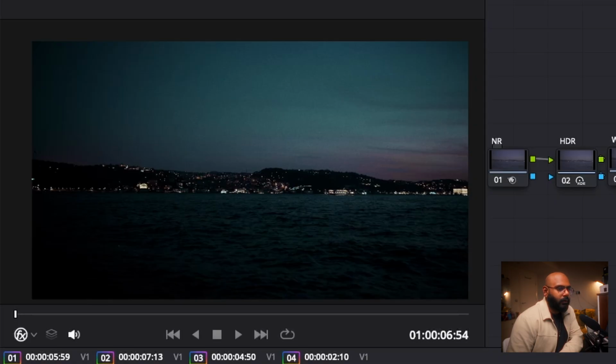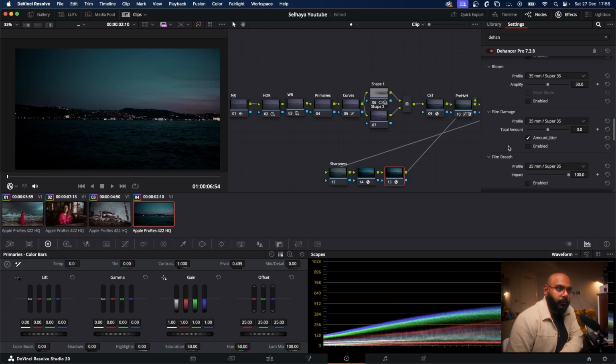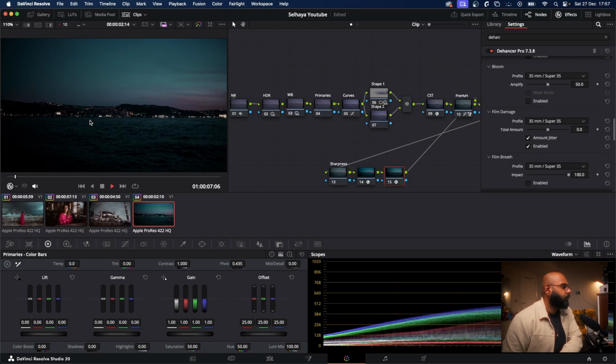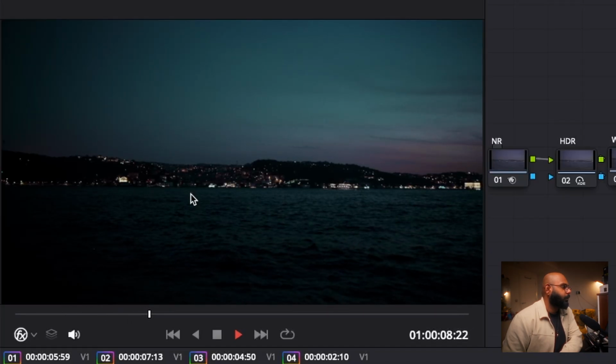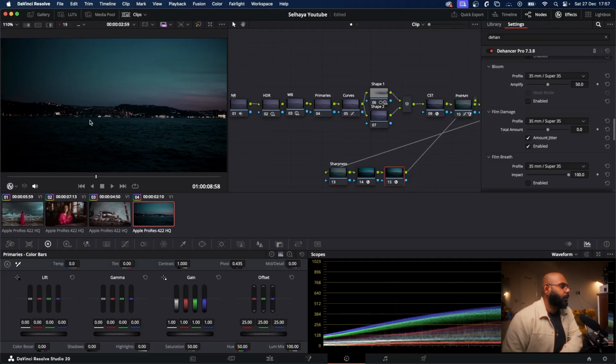I don't know how. But one more thing is you can add film damage to your clips. So if I enable it here, if I play it, you can see the film damage on it. One problem is Dehancer is GPU heavy. It takes a lot of memory whenever it's working.